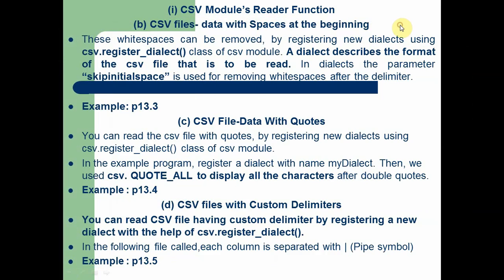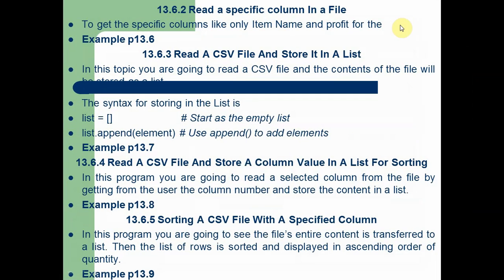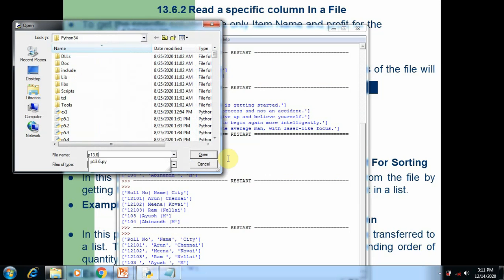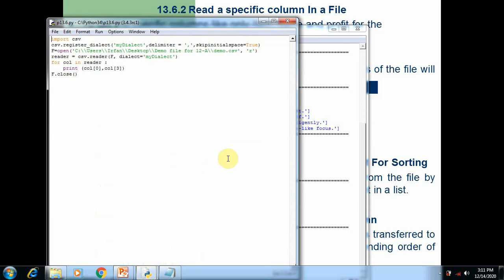Now we are going to learn the next topic, where we read a specific column in a file. In the previous examples we accessed the CSV file as a whole, and all the data was accessed. That means all the records, all the rows and all the columns were accessed. But here we are going to access a specific column from a file. We can understand this content using program 13.6. Here we are going to learn how to access a specific column from a CSV file.